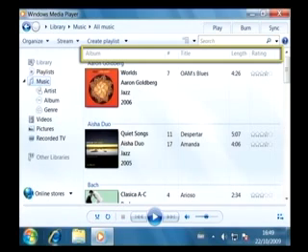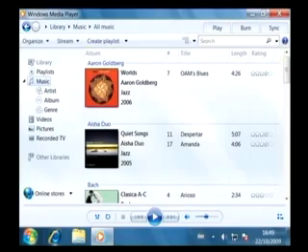You can also click on these headings to change the order in which your files are displayed within the current view. For example, they are currently listed.